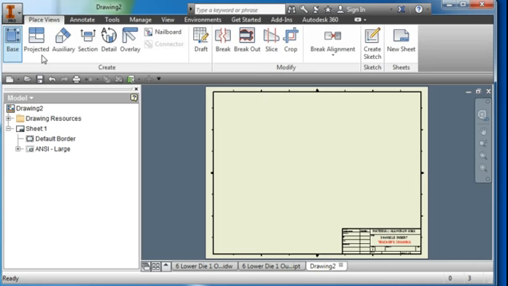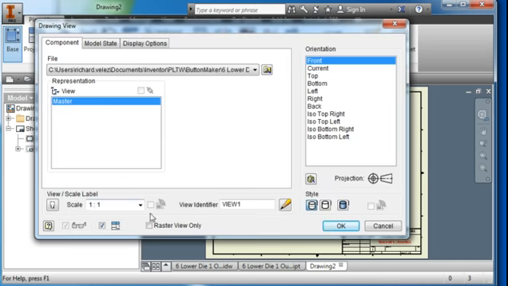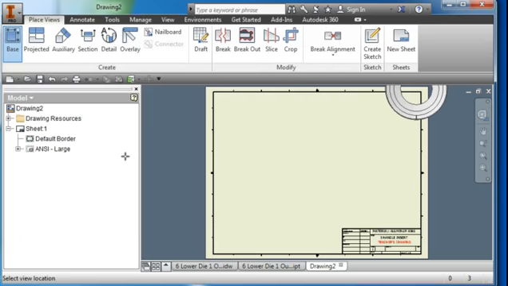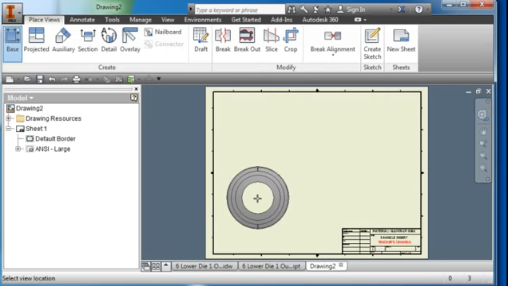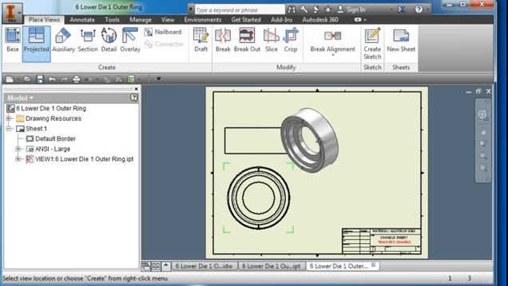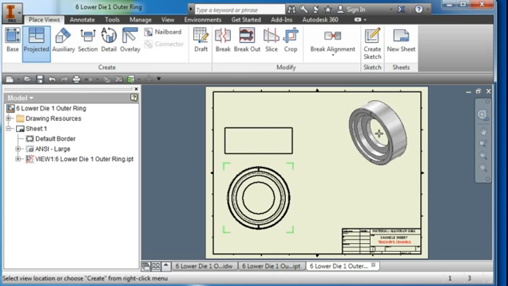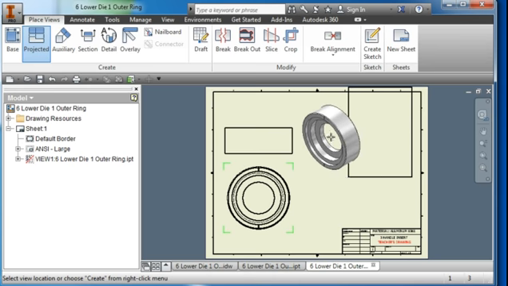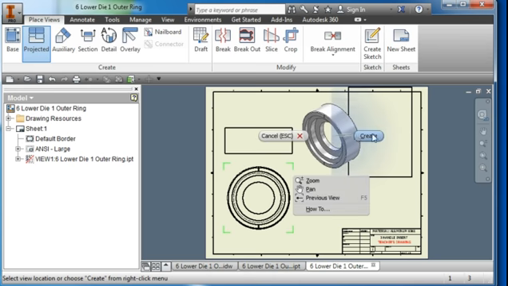So I'm going to create a new drawing. I'm going to place my base view, my front view. I'm going to change the scale to 2 to 1, and place my front view here. I'm going to project a top view and an isometric view. Right mouse button, hit create.